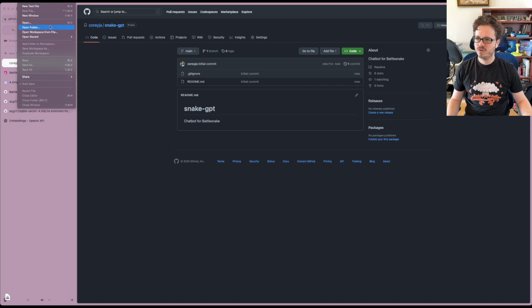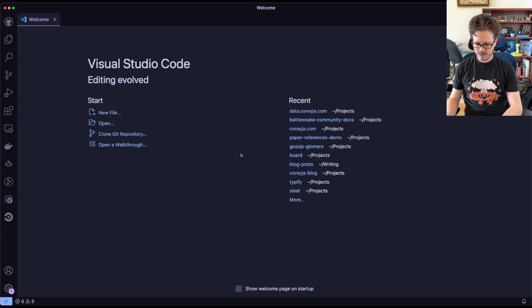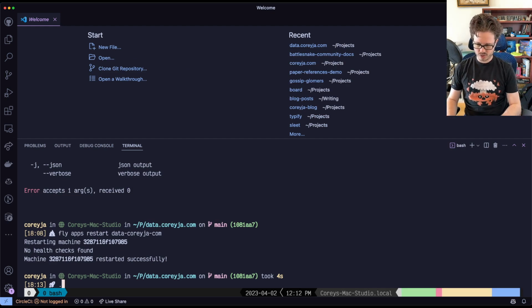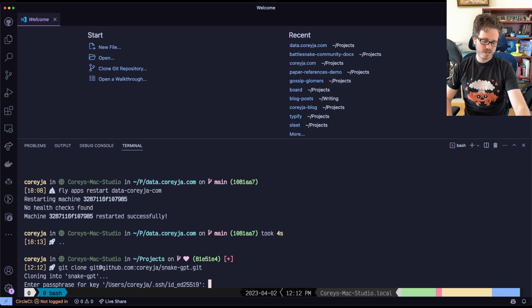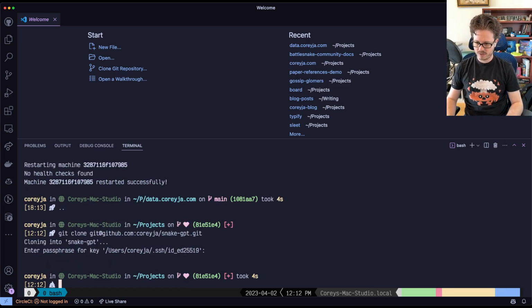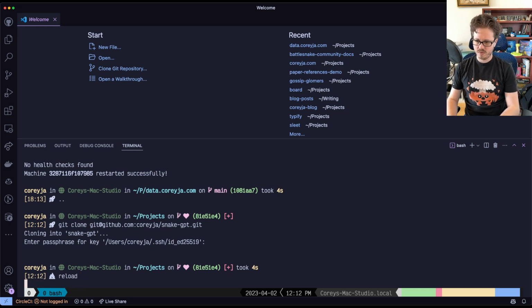I'm going to call this Snake GPT like we saw, but I think we're going to write it so that it's not actually very specific for Battlesnake, and it can just slurp up any repo of Markdown, is kind of what I'm thinking. And we'll go from there.